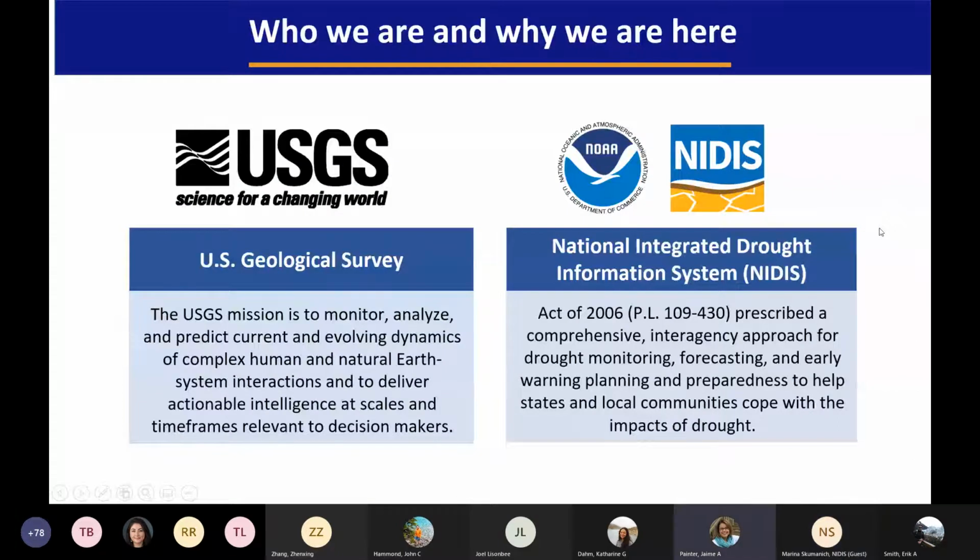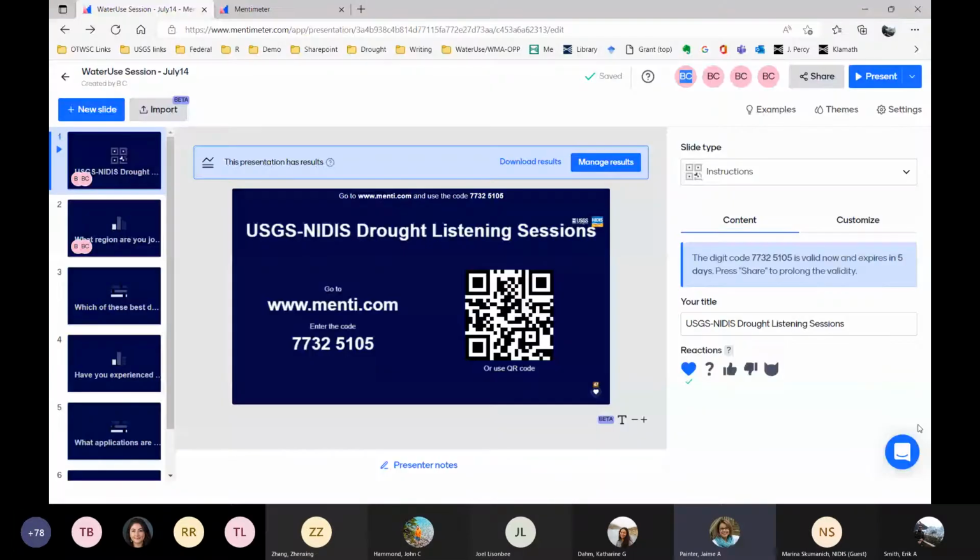So, starting with who we are and why we are here, we have a few summary statements on this slide for both the USGS and NIDIS. The USGS's mission involves monitoring, analyzing, and predicting complex human and natural Earth system interactions, and delivering actionable intelligence at scales and timelines relevant to decision makers. Thus, the reason we're here to talk about drought prediction.